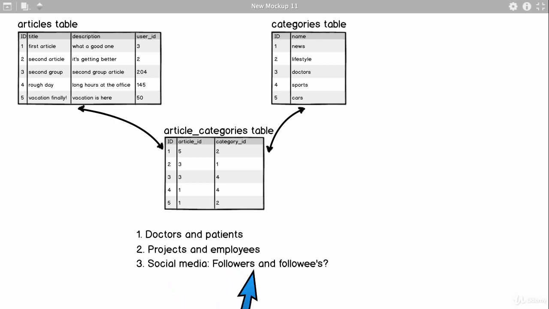In social media, for example, you can have followers and followees. You can have one person being followed by many other individuals. And then you can have those individuals being followed by a lot of other individuals. So these are examples of many-to-many associations. All right, and this is the model that we're going to use. We're going to have an article categories table, an article category model, and that's going to form our many-to-many association between articles and categories.